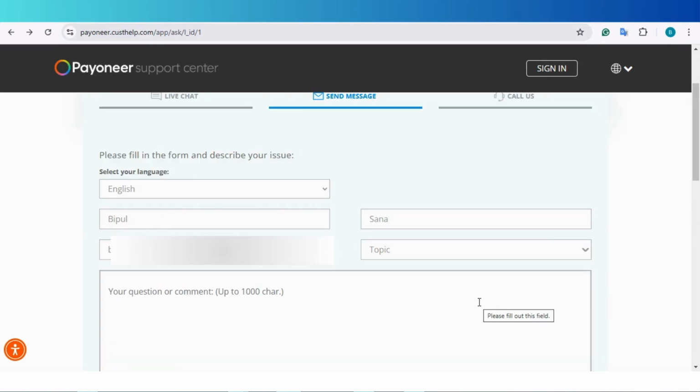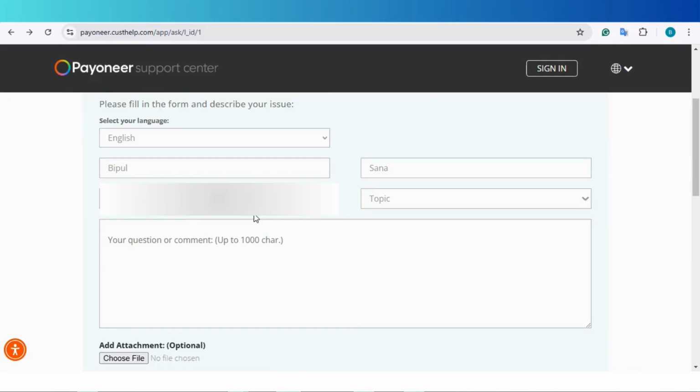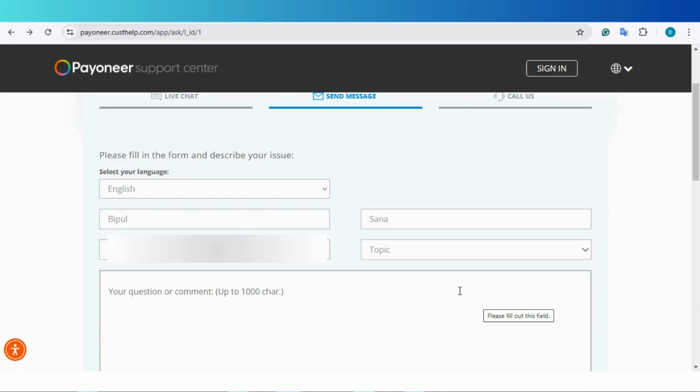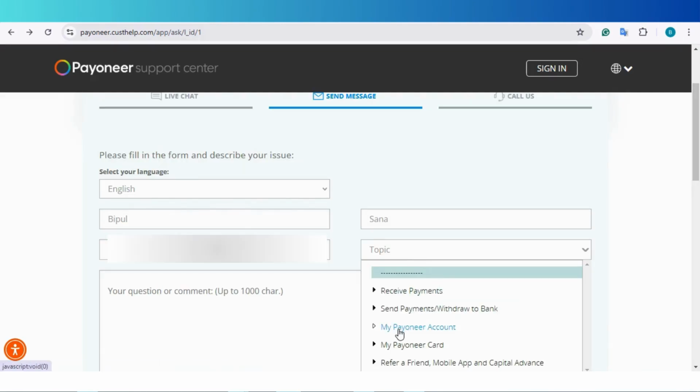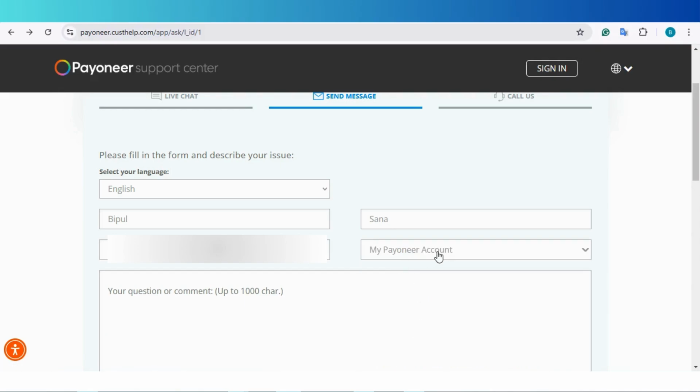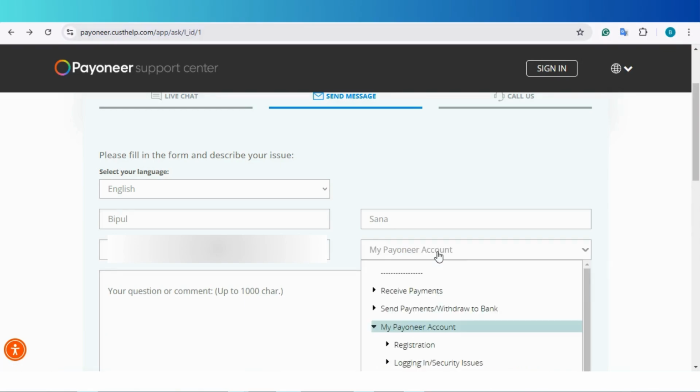and then topic. Topic is the most important section for sending a message to the Payoneer support team. So you have to select this topic section perfectly, okay? Because if you don't select the right section, you can't send messages to the Payoneer support team, okay? So let's see how I select this topic section. So go to topic and then select my account section here, and then again select my account section.